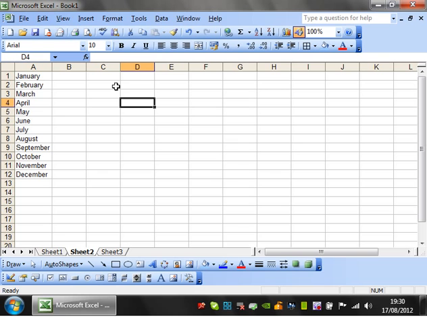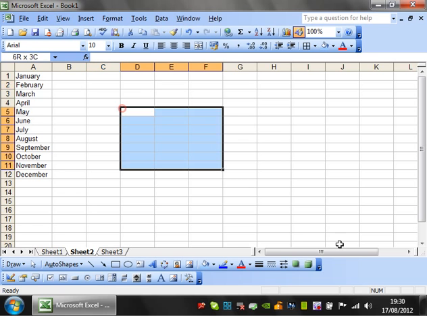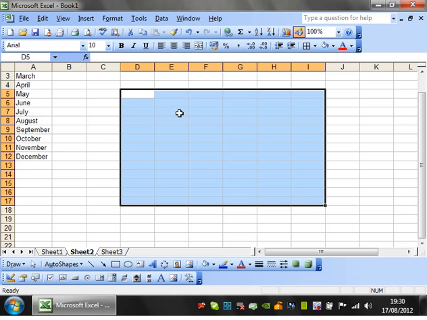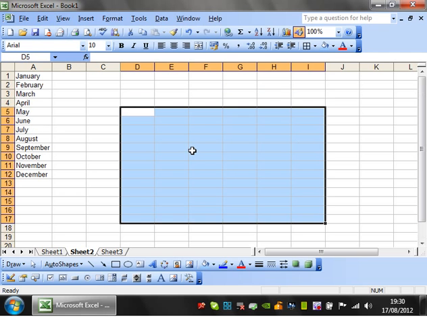So what is a range, first of all? A range is just a selection of cells. So say C2 to D2 here, that's a range. Or if I highlight a bigger range, say D5 to I17, that's all a range as well. So how do we name a range?